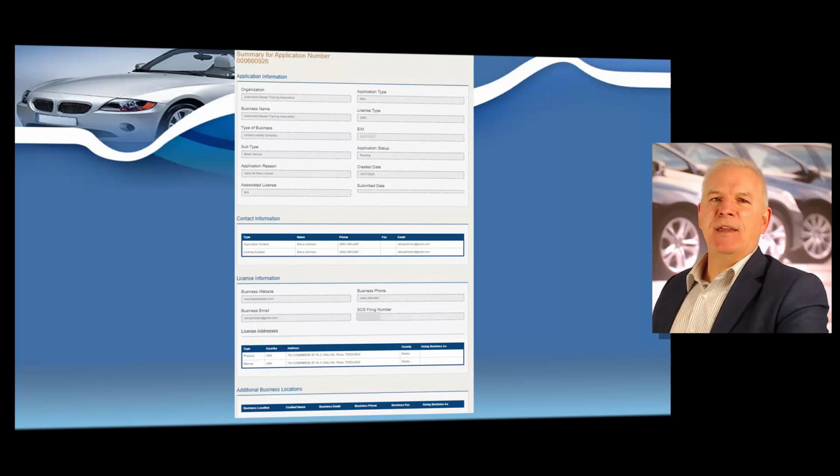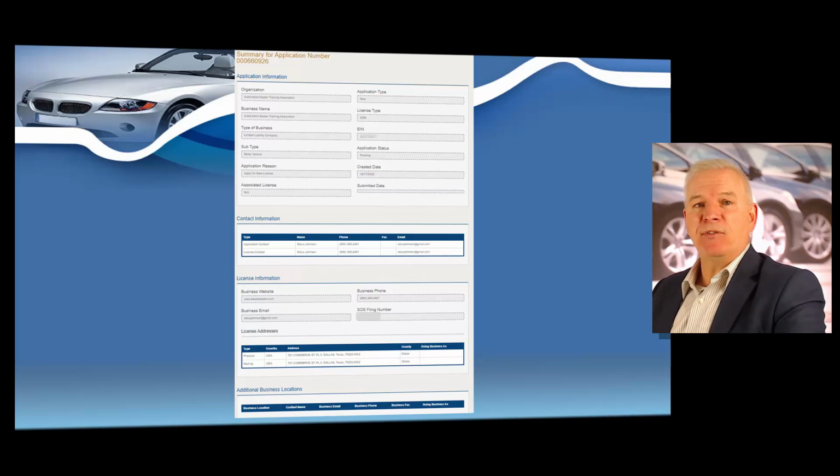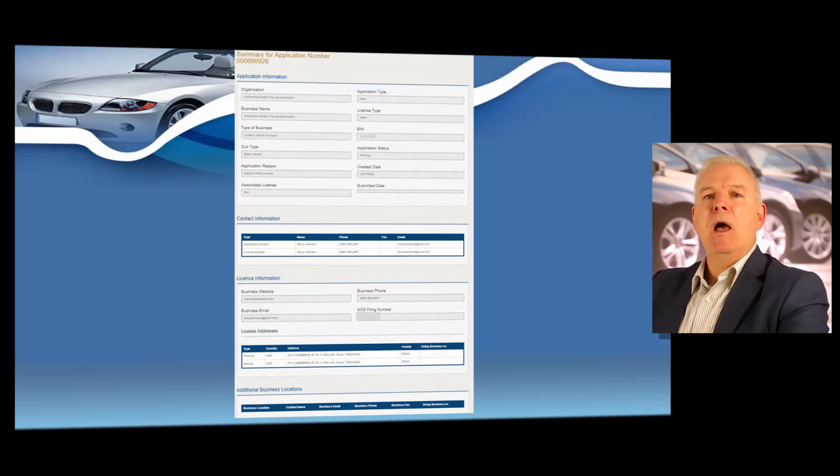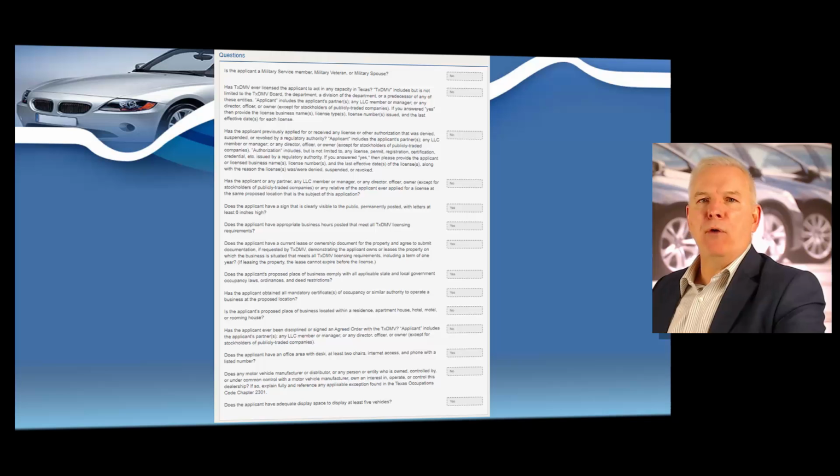Next, you're going to see an extensive summary of the dealer application that you are getting ready to submit to the Texas Department of Motor Vehicles. You want to spend some time on this page. Be sure to go over every section in its entirety to ensure that all information is true and correct. Double check to make sure that all the questions are answered correctly.